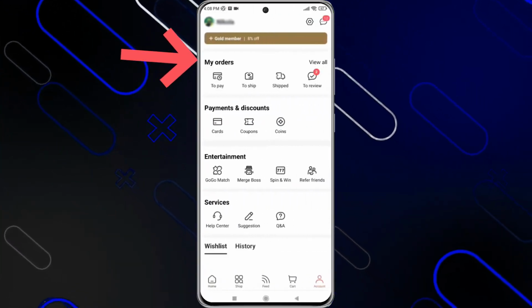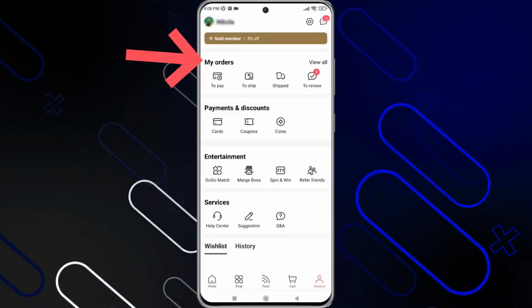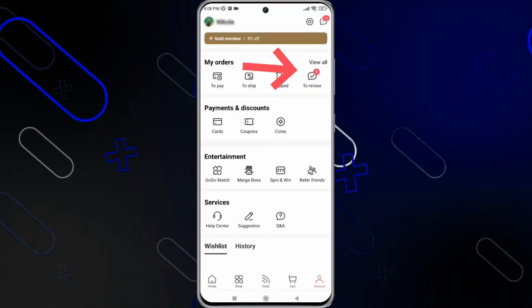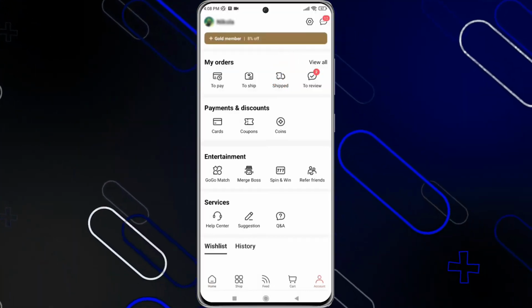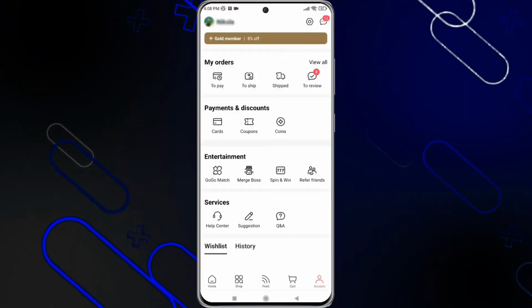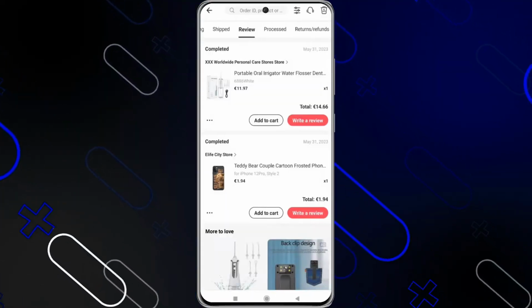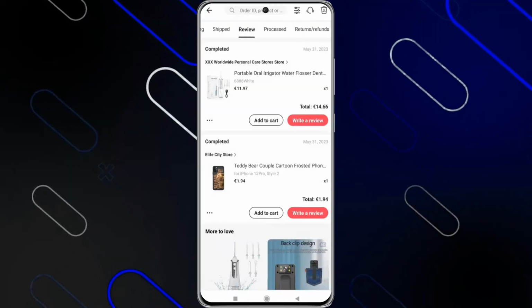And now we have to go to the section which is called My Orders, and you have to click on the option that has red notifications on it. Here in my case, it is To Review. Once you click on it, it will show you the orders that you have to review. So you can simply choose any order.